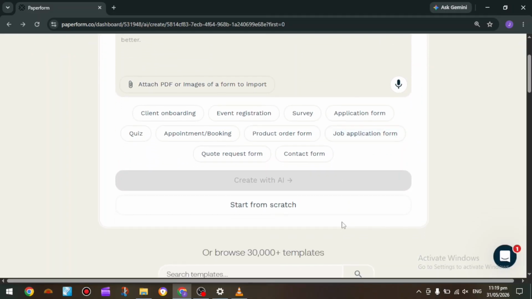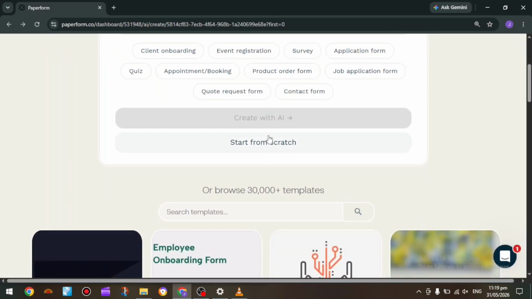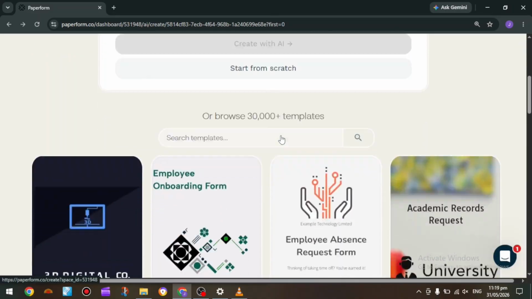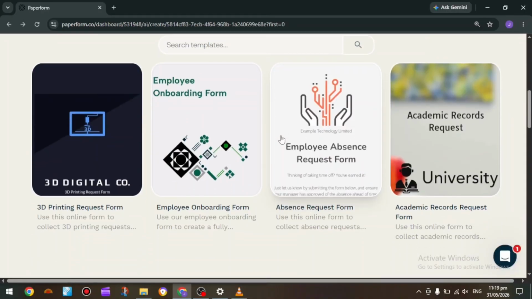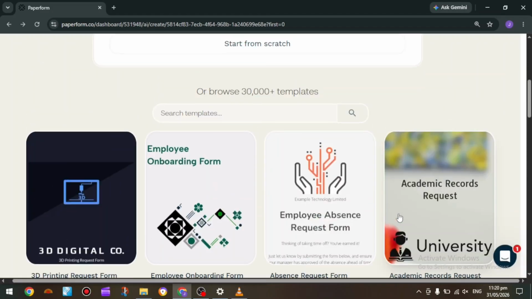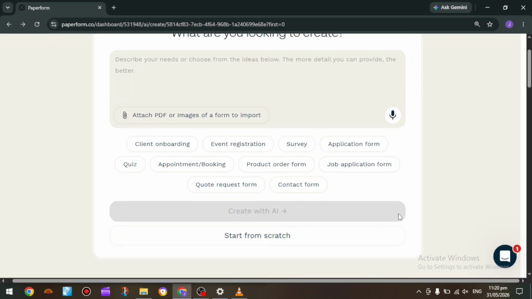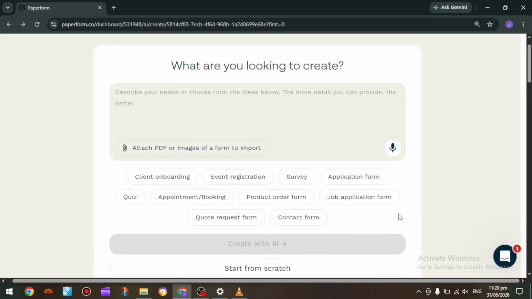Paperform offers several ways to start. You can create a blank form from scratch or choose from one of their pre-made templates. For beginners, templates can save a lot of time since many of the form elements are already set up for you. For the purpose of this tutorial, we'll create a blank form so you can learn from the basics. Select Start from Scratch.